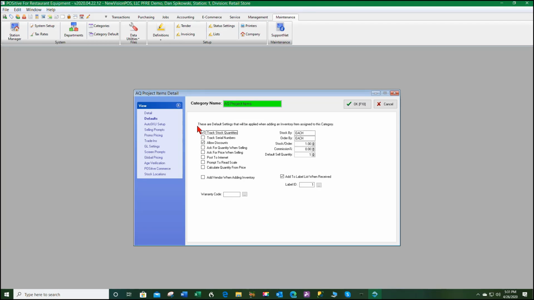Defaults, I set the defaults on how I want this category to work. And again, these are nothing but defaults. If I want to make sure I ask for quantity when selling, ask for price when selling, and what kind of groupings, each or box or case. And again, these are all nothing more than defaults.